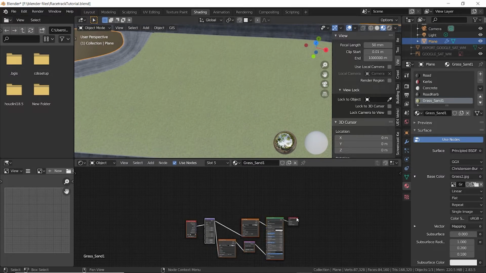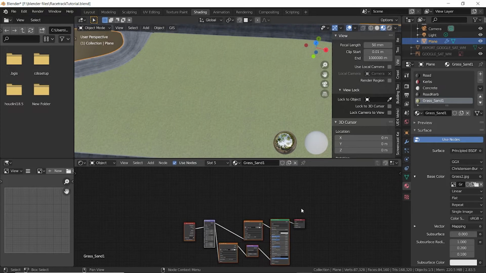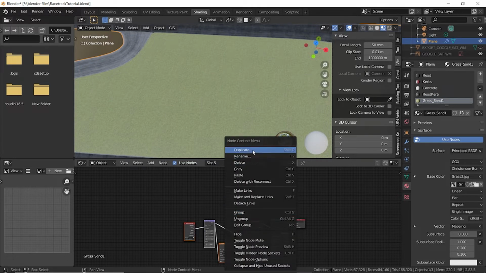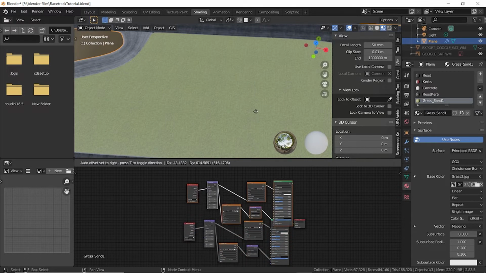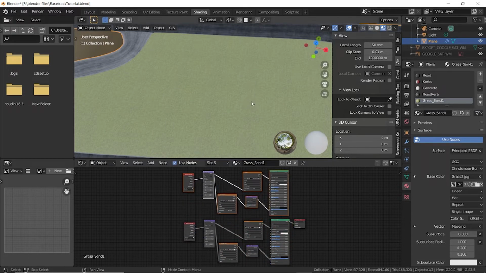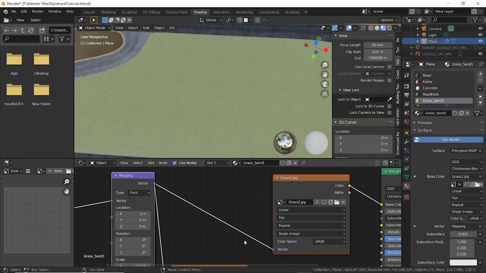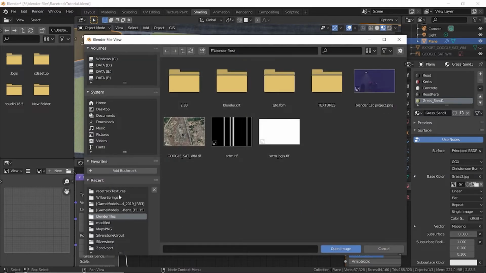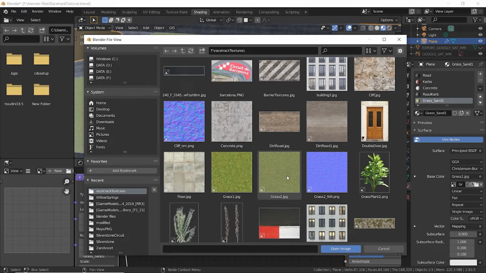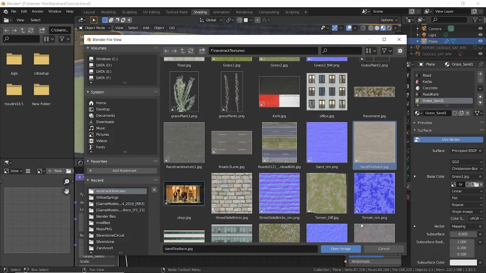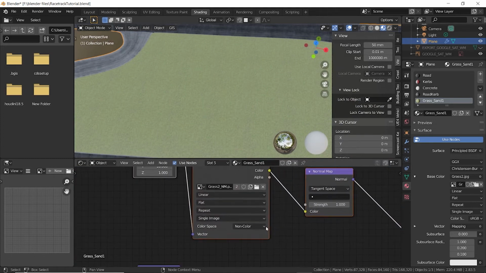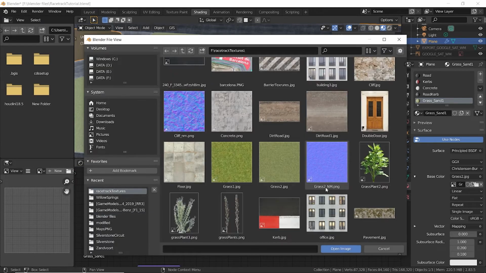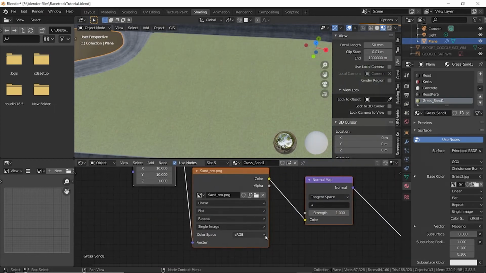Now select all nodes except the rightmost node of material output, and press Shift+D to duplicate it, or you can right click and then select duplicate. Now change the images in the duplicated image texture nodes to sand texture and its corresponding normal map. Also change sRGB to non-color in image texture node used for normal map.